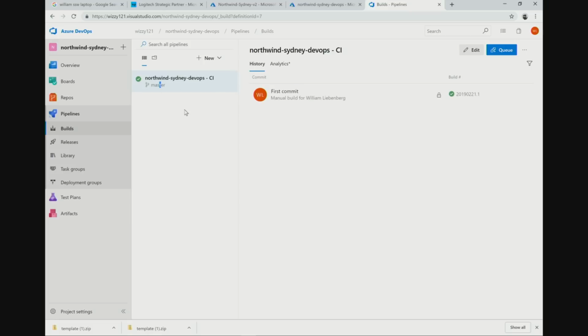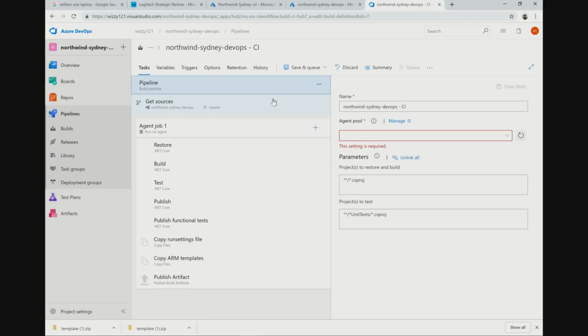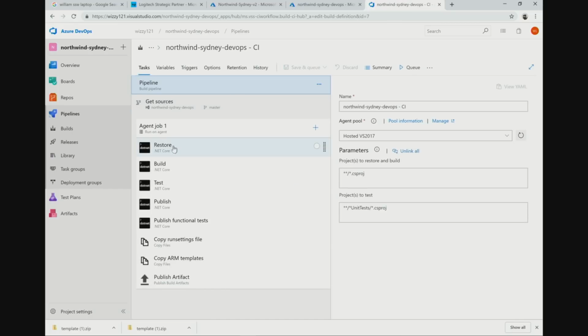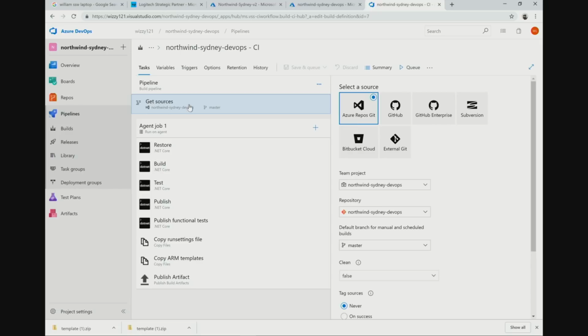But cool, we'll go look at that in a sec. All right, so click on the edit button, Adam. Yep. So this now shows us, in a nice visual way, all the tasks required to build our ASP.NET Core application. You can see that we choose Azure Repos Git for storing our code, keeping it under source control. There's many other options.